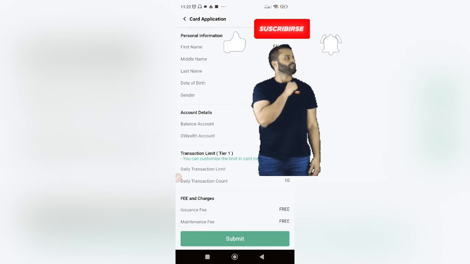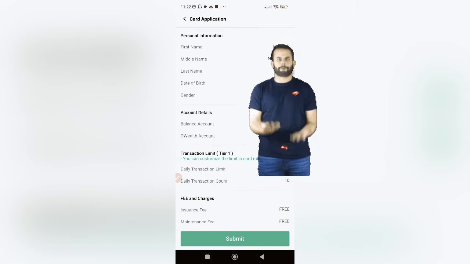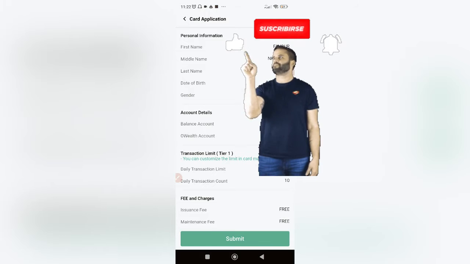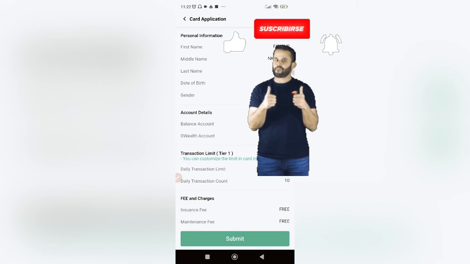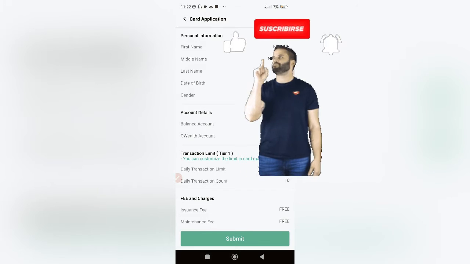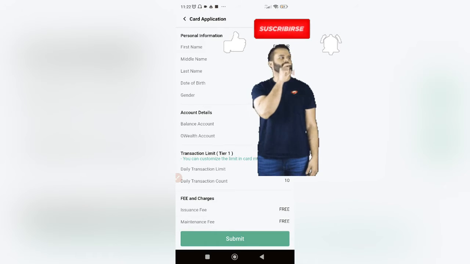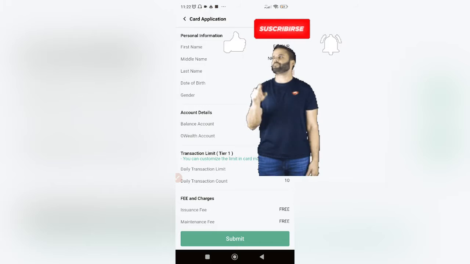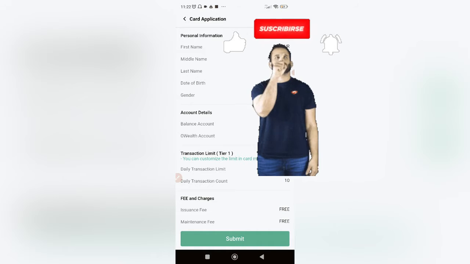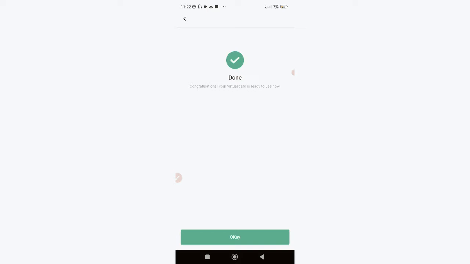This is my name, these are my details and all of that, and then I'm going to click on submit. They're going to put me in tier 1. But then I can actually upgrade to other tiers. Tier 1 has a daily transaction limit of 50,000 naira and of 10 transactions, so I can actually upgrade to tier 2 by just submitting my BVN. That's all. I think tier 2 has a daily limit of 100,000 naira, so in case you want to do more transactions than this, you can just put in your BVN and upgrade. So I'm going to click on submit right now, and voila, it's done.